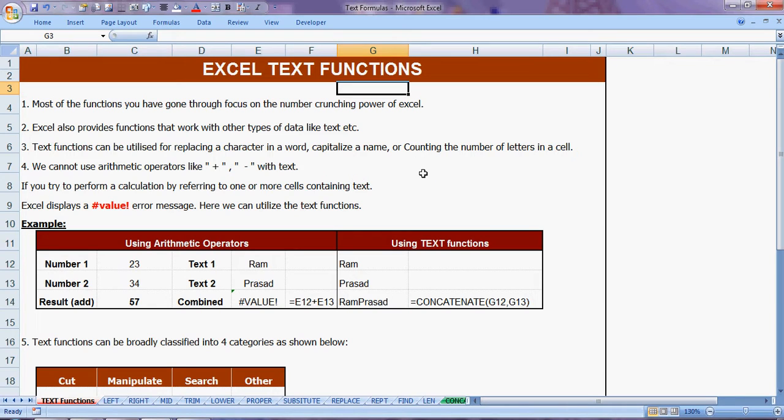Hello friends, welcome to another chapter of Excel training. Today in this chapter we'll learn a few things about Excel text functions. Till date, in whatever lectures you have gone through, we have basically talked about the number crunching power of Excel and we haven't gone into those functions which deal with text.